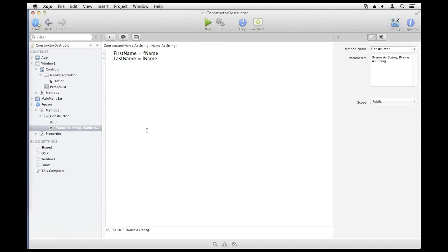The only time you're going to want to put something in a destructor really is if you're interfacing with the operating system in some way and you're accessing API calls that need to be manually cleaned up. And you may need to put something in your destructor to handle that cleanup for you because it's not something that Xojo is doing. But again, it's a very rare situation.